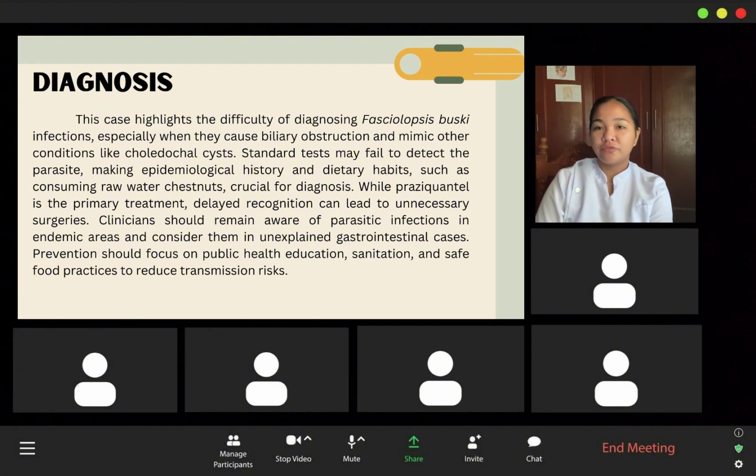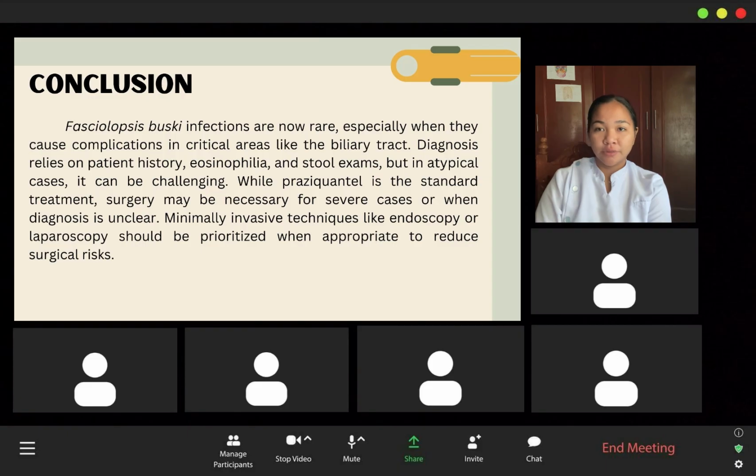Prevention efforts should focus on public health education, sanitation, and safe food practices to minimize the transmission risk. To conclude, Fasciolopsis buski infections are rare but can be severe when they affect critical areas like the biliary tract. Diagnosis depends on the patient's history, eosinophilia, and stool exams, but atypical cases pose challenges. While praziquantel remains the standard treatment, severe or unclear cases may require surgery when intervention is needed. Minimally invasive procedures like endoscopy or laparoscopy should be prioritized to reduce surgical risk.